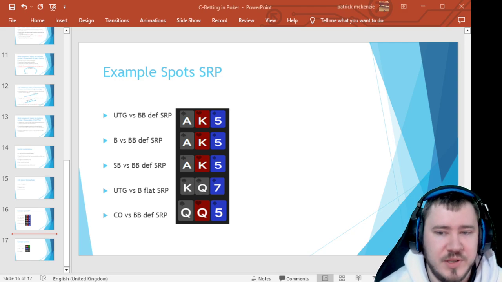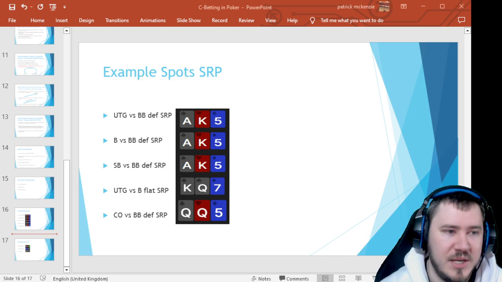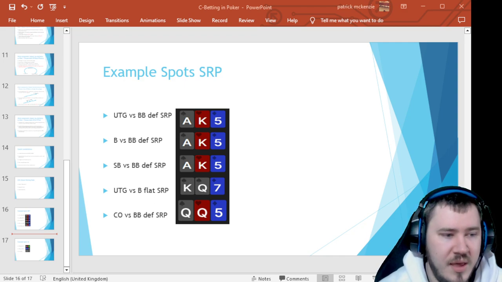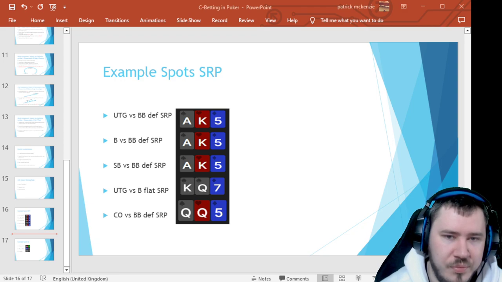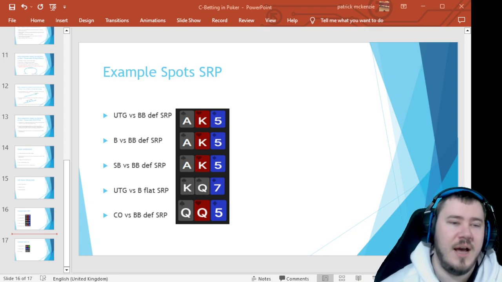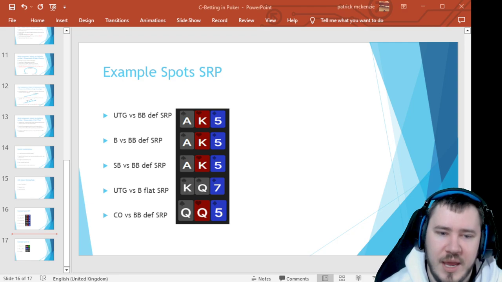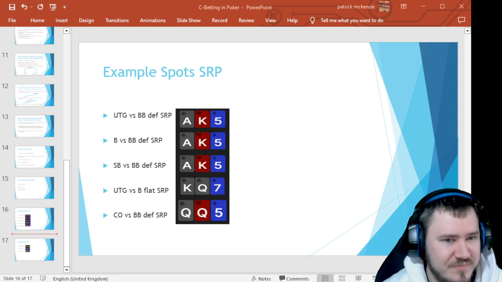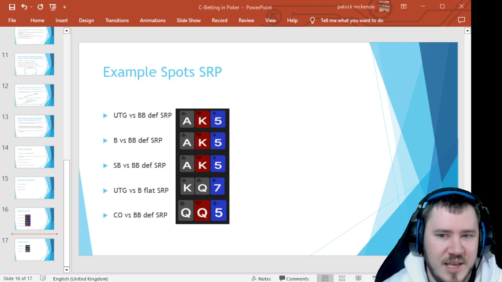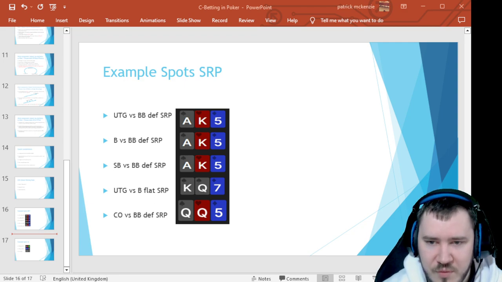What I'm going to do, let's look at the second one, is we're going to focus on button versus big blind. So we open up the button, big blind defends. Here we are with ace, king, five, rainbow. What do you want to do here? And I'll give you a clue, okay? It's not the same, all right? It's not the same as the UTG. So have a think and let's move on.